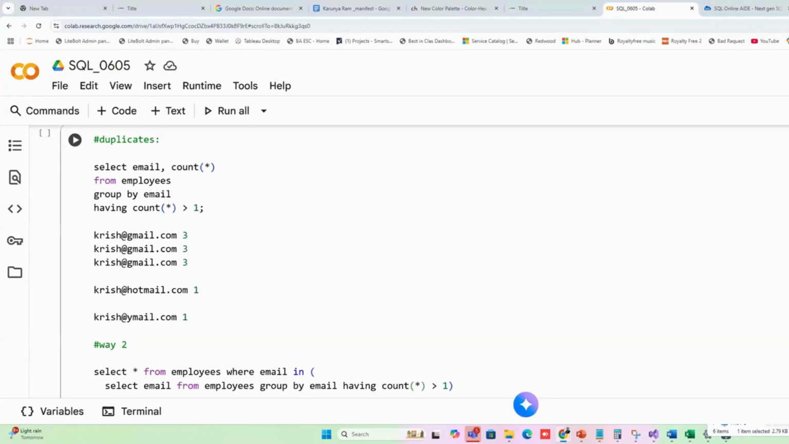Primarily, the where clause is used to filter rows before aggregation, and having is used to filter rows after aggregation. That is the main difference. If you want to filter before aggregation, which is before group by, then you use where clause. If you are filtering data after aggregation, then you use having.